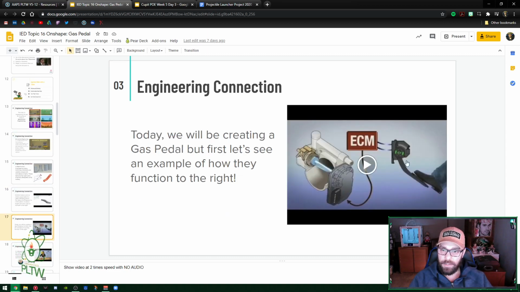The next thing is basically a walkthrough video on how a gas pedal works, why it's even important, what it even looks like, what the function is, how it reacts. Just a quick little video. Make sure you play it at 2x speed with no audio because it is kind of lengthy. But it's a good video, good just informational kind of thing.